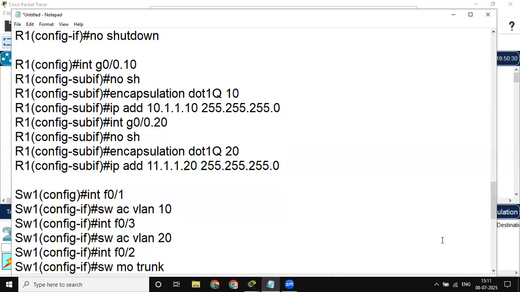Sir, can you say that encapsulation dot1Q once more? So we have two VLANs. We are communicating between VLAN 10 and VLAN 20. If it's an access port, will it work or not? No. Why? Because access port carries one VLAN information. Between 10 to 10, you can communicate, 20 to 20, you can communicate, but you can't communicate with different VLAN. If you want to communicate with different VLAN, it should be in trunk port.